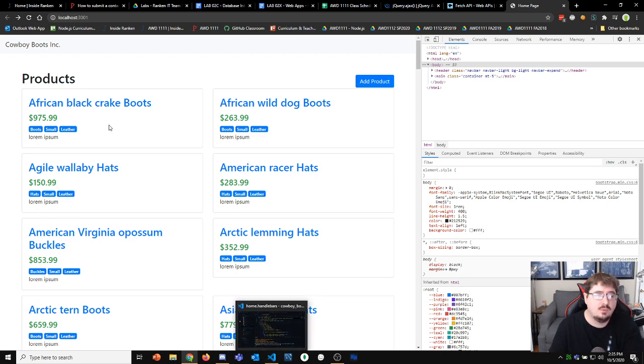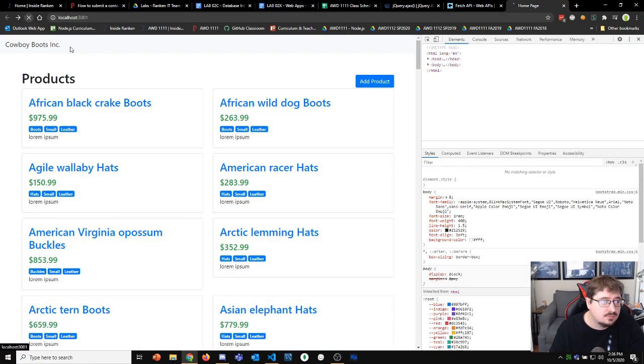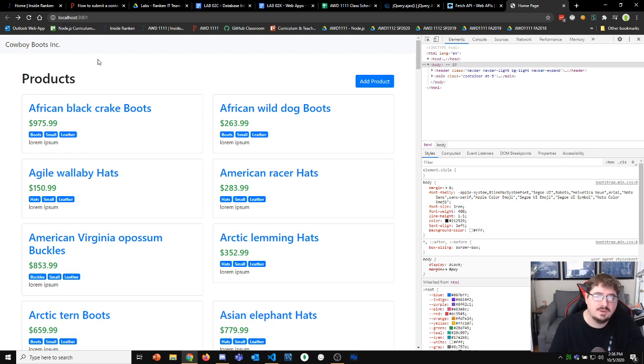Okay, so I want to create a little bit of space underneath those two. So I'm going to add a little bit of margin underneath the flex container. So MB3 is what I'm going to add there. Okay, so little layout thing there.